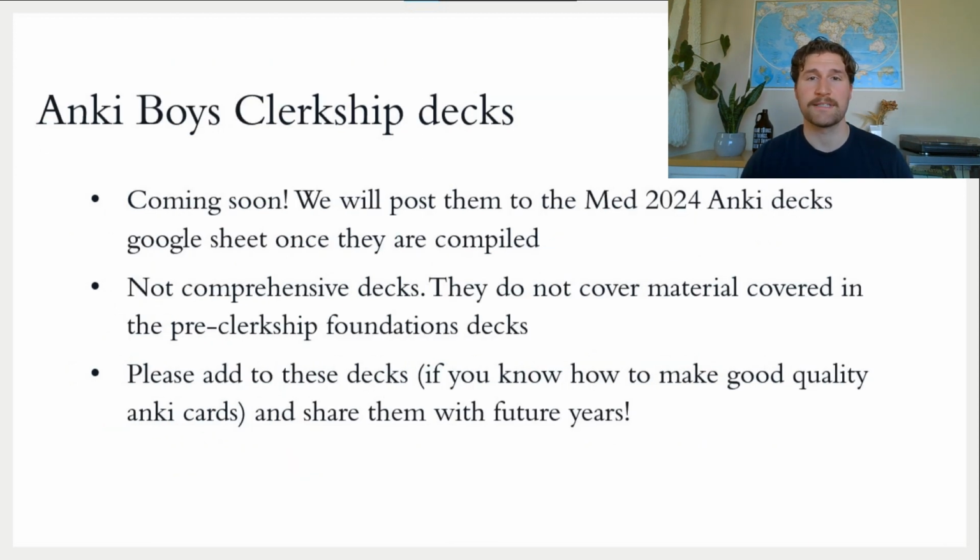Mark, James, and I have been doing the same thing throughout clerkship, and we've been sharing the cards that we make with each other.